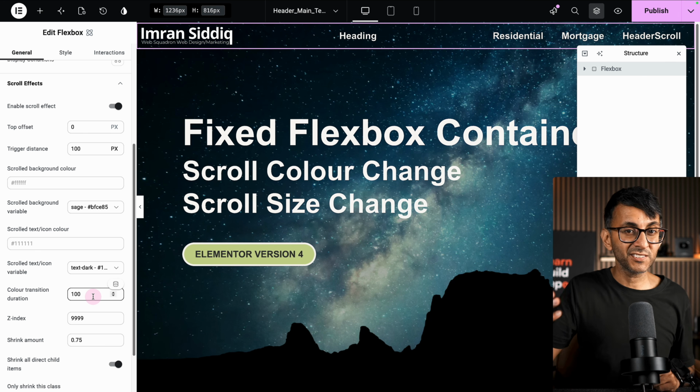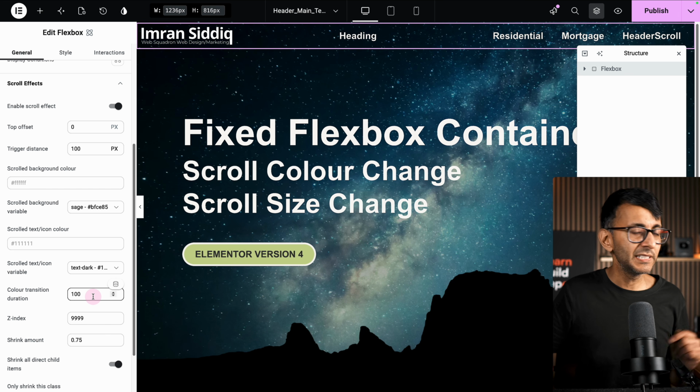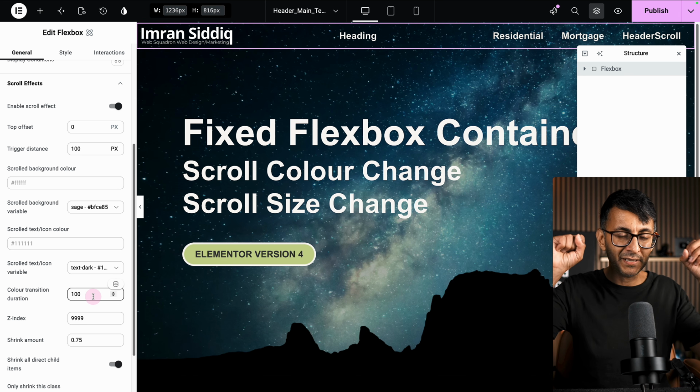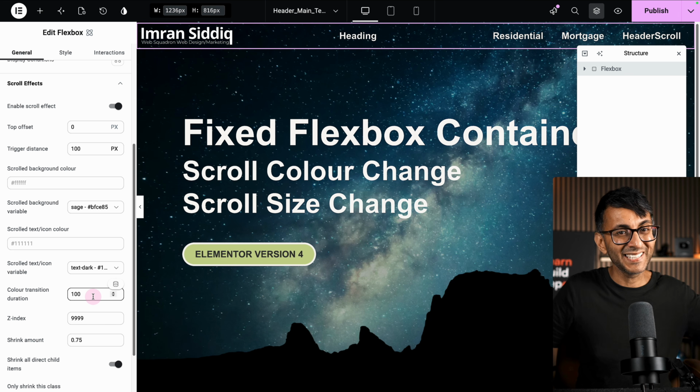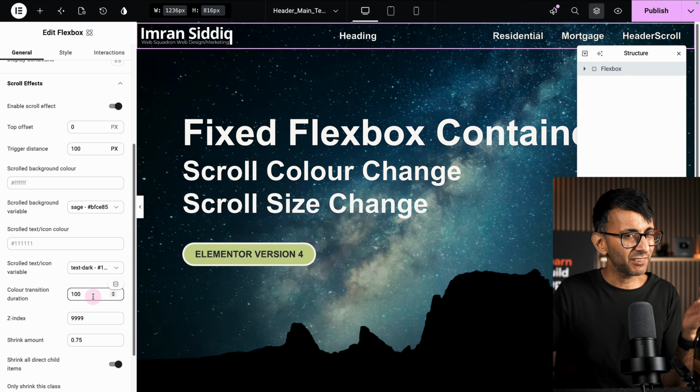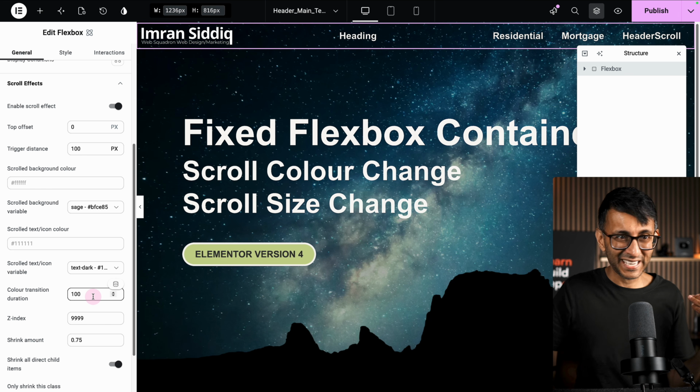So this is milliseconds. I should put milliseconds in there, really. But it just means that rather than it becoming a snap change, it goes white to black or suddenly transparent to the sage green color, there's 100 milliseconds. I found that worked quite well. If you want to delay it, delay it. You want to make it longer, go for 500 or 300. But I found 100 was actually okay.